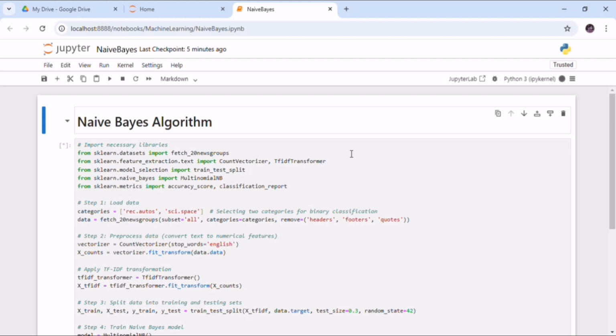In today's video, we are going to dive into naive Bayes classification, a very popular algorithm for text classification, especially for tasks like spam detection. So, we will not only understand the concept but also implement it step by step using Python. And don't worry, I have already written the code in my Jupyter notebook, so I will explain it to you line by line. So, let's get started.